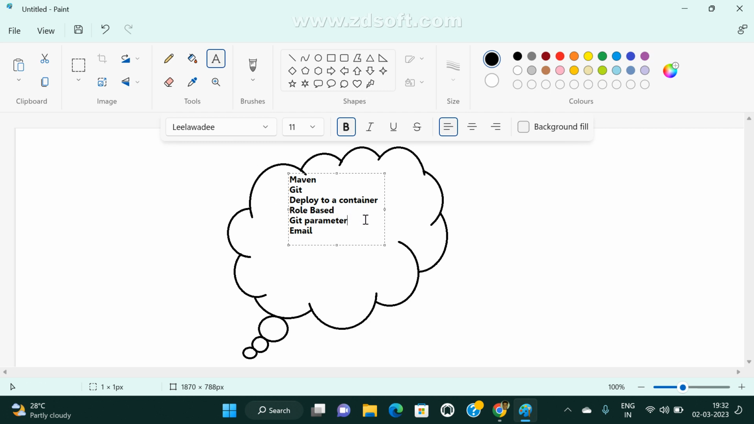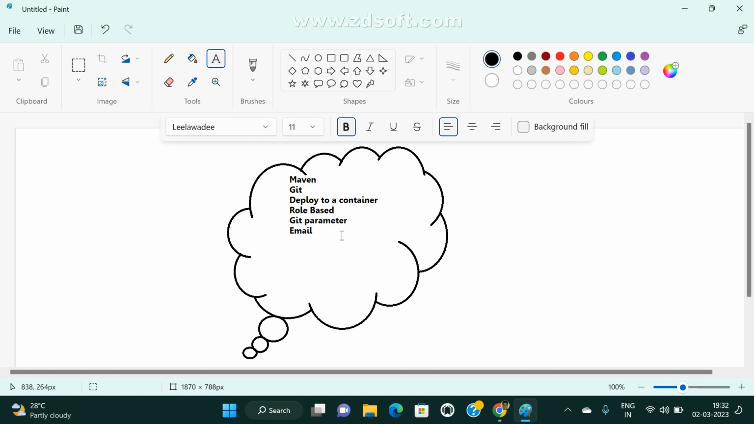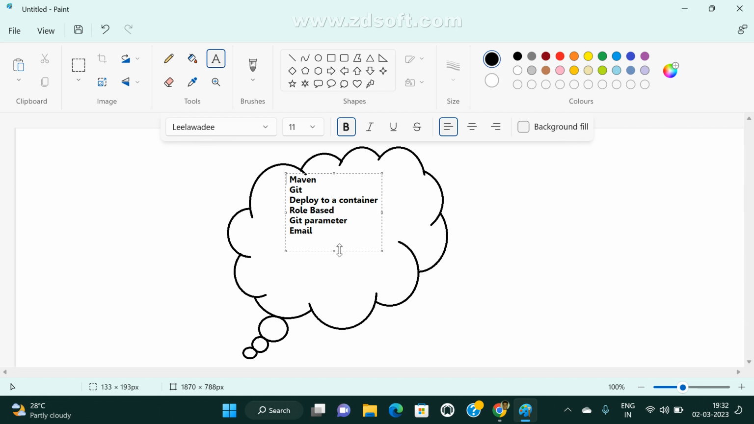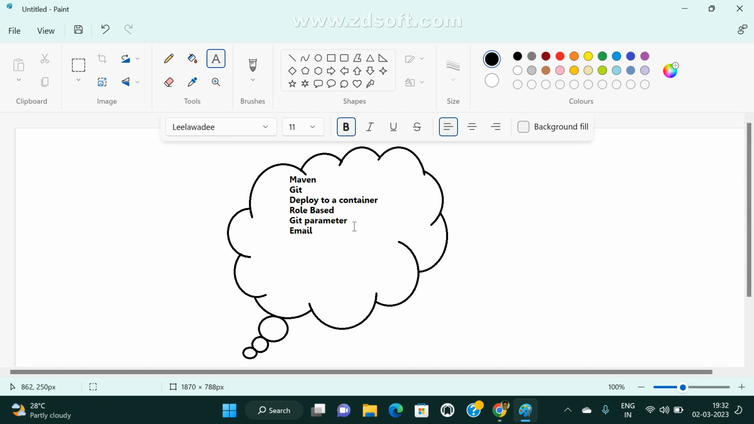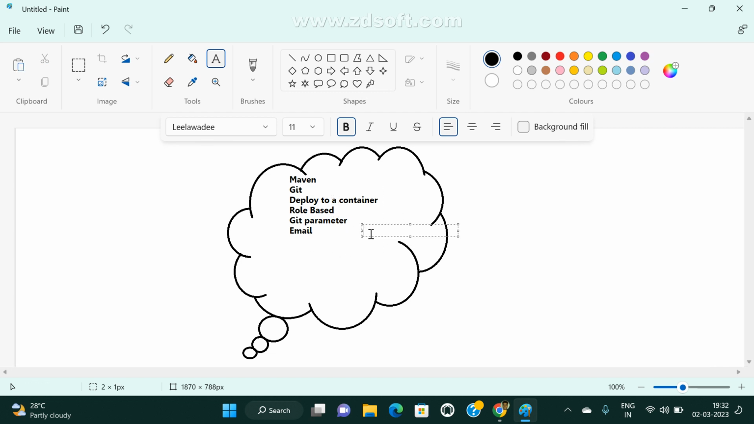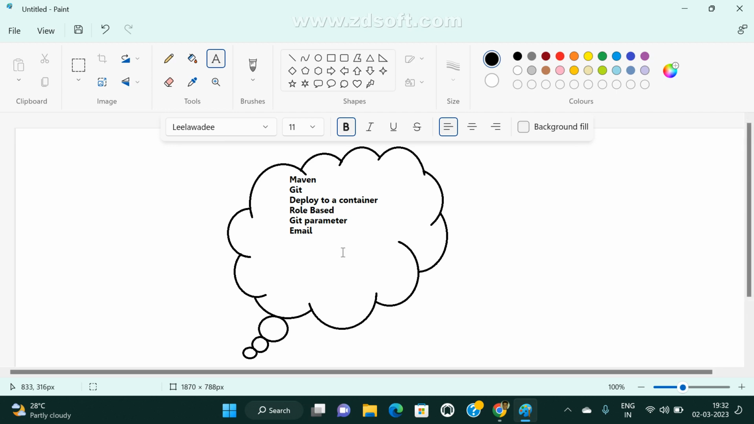we can install any plugins. Just remember, minimum 5, maximum 10 plugins. In interviews also they ask, in our project, how many plugins did you install? So just remember: Maven plugin, Git plugin, deploy to container plugin, Git parameters plugin, email plugin, role based authorization strategy plugin.